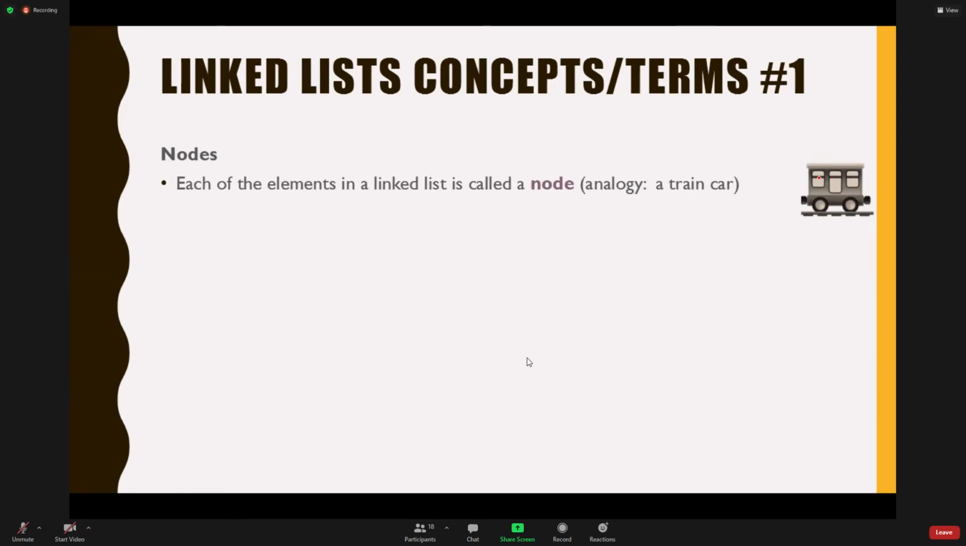That's immaterial. So the linked list is actually made out of these things called nodes, and the nodes are the things that are actually linked together. It's like a whole series of train cars that are linked together one after another, okay? So that's called the node. The node's the train car.